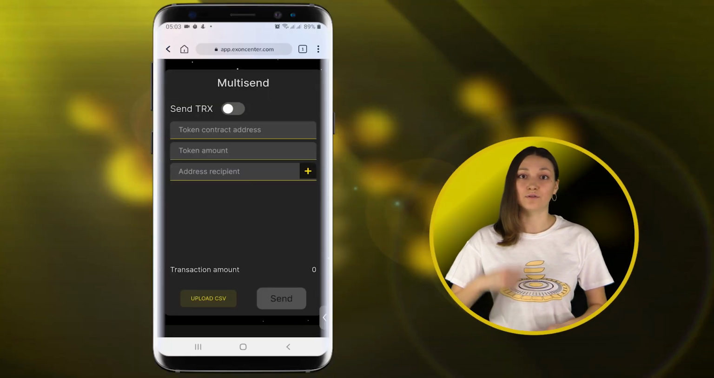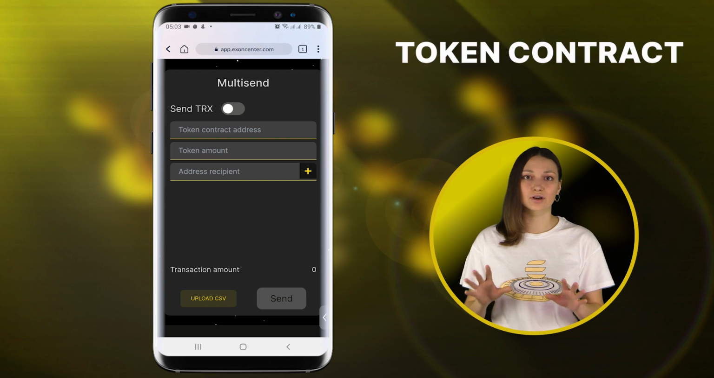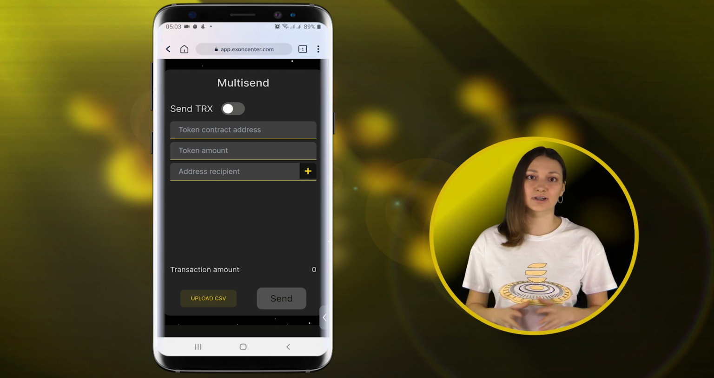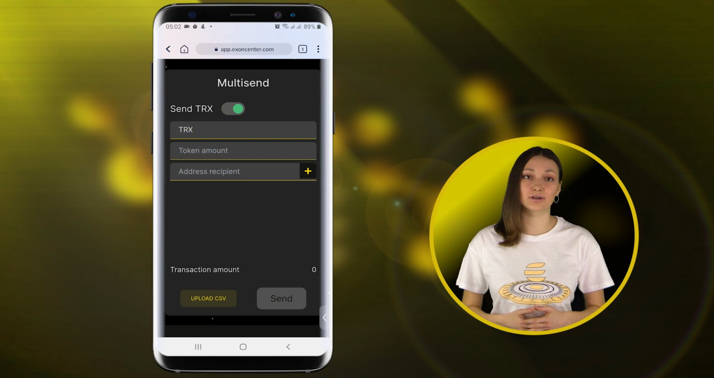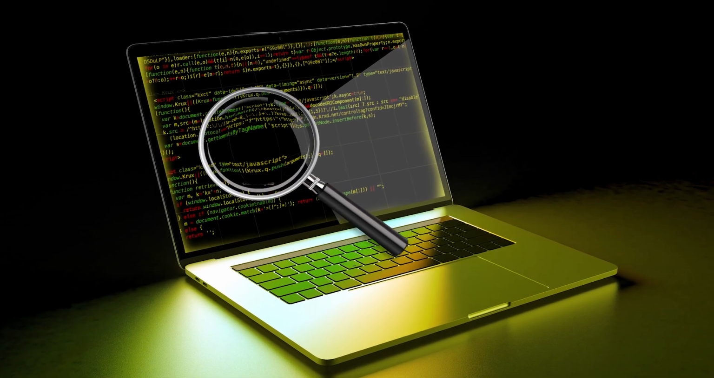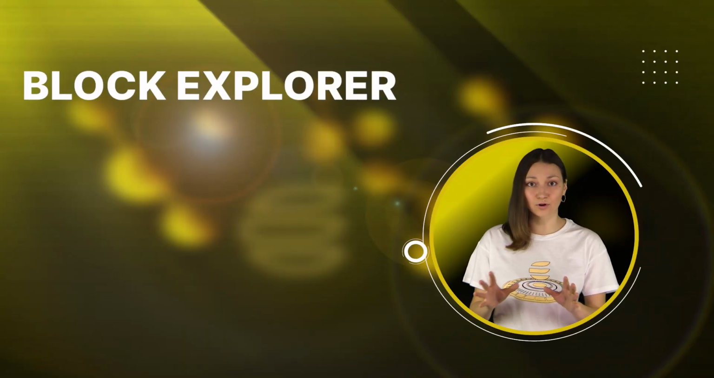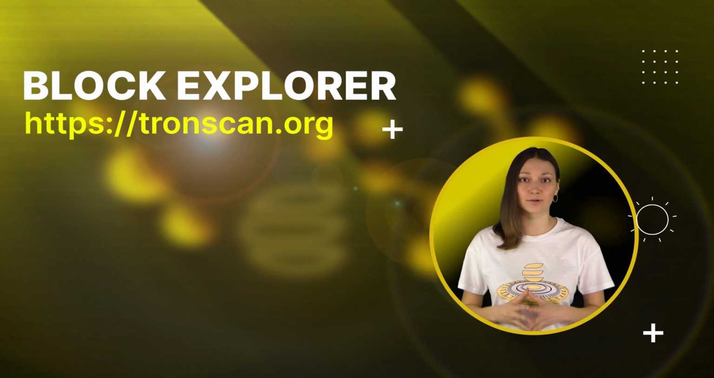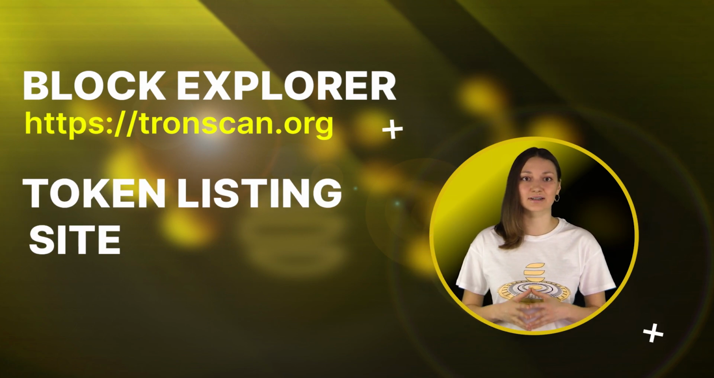How does it work? First of all, you would need to enter your token contract address. In case you want to send Tron coins, just toggle the switch to TRX. What is a token contract address? This is the address of the location of the actual smart contract, which manages balances of all token holders and determines its basic token features, such as total supply, name, decimals, etc. Where do I find a token's contract address? There are 2 main ways to find this out. You can either use Block Explorer, in our case tronscan.org, or look it up on the token listing site.